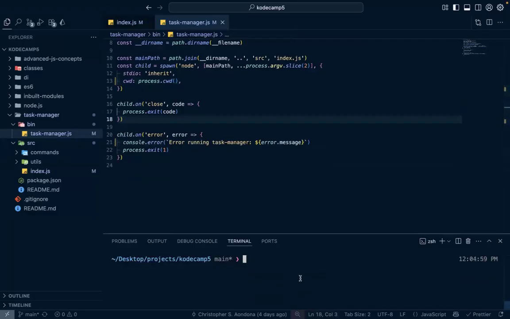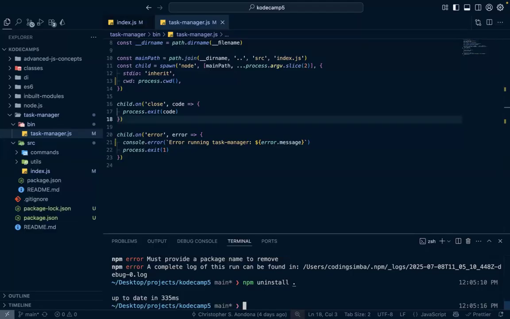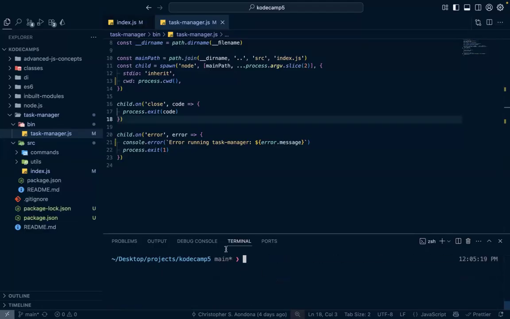We did this earlier, but let me say npm install. Okay, npm install. Great. So what we are installing is this thing here. So we are in the, oh, this is KodeCamp 5, cd task manager. Okay, so now we're in the task manager, and we can say npm install.